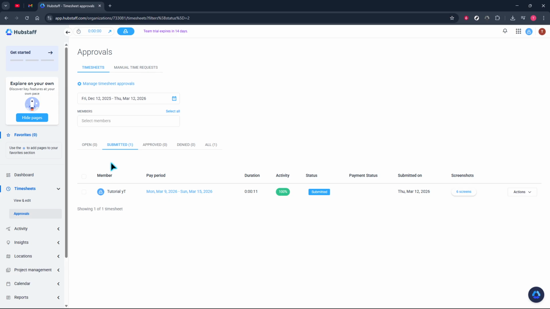Keep an eye out for any follow-up from your approver and make it a habit to submit before your team's deadline to avoid delays in payroll.